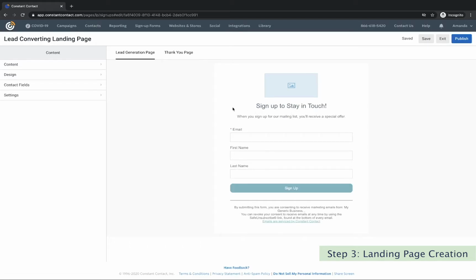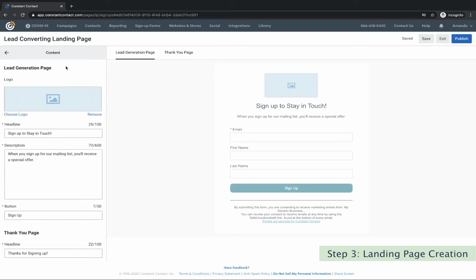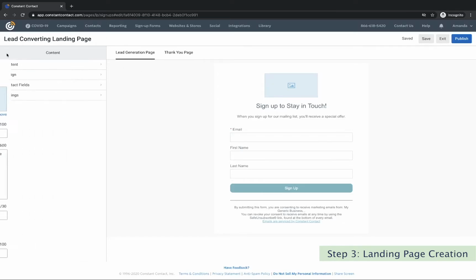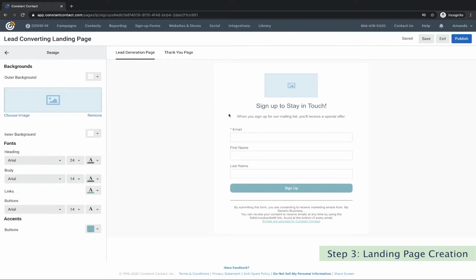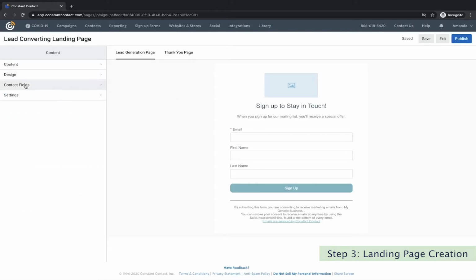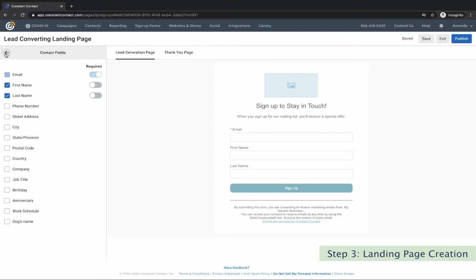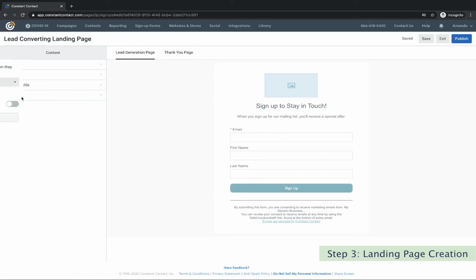All right. Now, when we want to customize it, we're going to be looking over here at the left, the content. So you can edit the content. You can edit the logo, stay in touch, description. Then we're going to edit the overall design. And then we will be editing the contact fields. And finally, any other settings you want to set, custom URL, an additional list, which we'll be creating. So let's get into editing the content first.